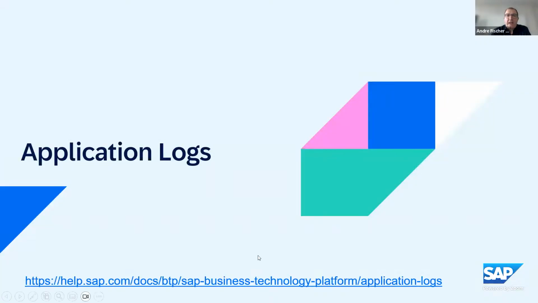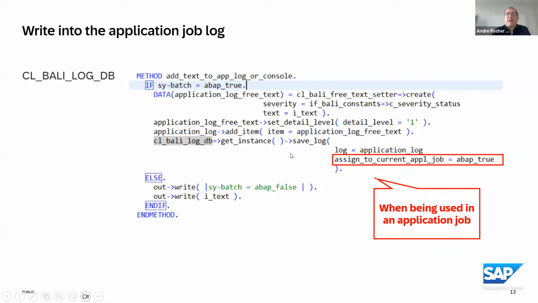So now the application logs, you already have seen them when we had a look at the app that showed the application jobs. That makes use of a reuse component in OData v2. But there is also a class that allows you to get these entries. You can write to the application log using that API, cl_bali_log_db.